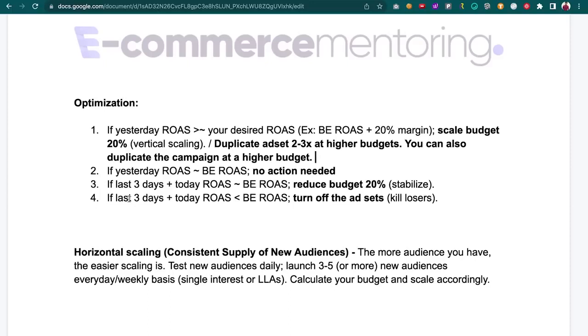But normally, if you're spending a good amount of money, anywhere from $10 to $50 or more for a particular ad set or campaign on a daily basis, then in that case, you're providing a good amount of data to your ad set. If it is not profitable, then you definitely should kill them and replace them with new audiences.